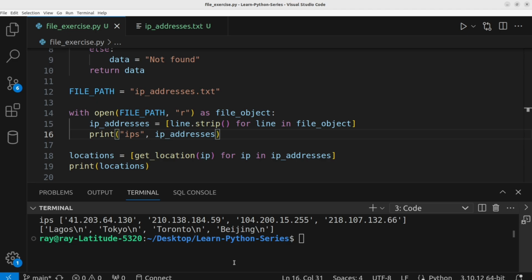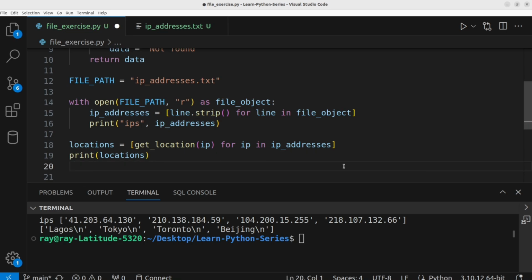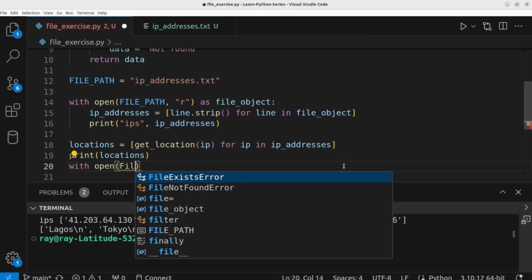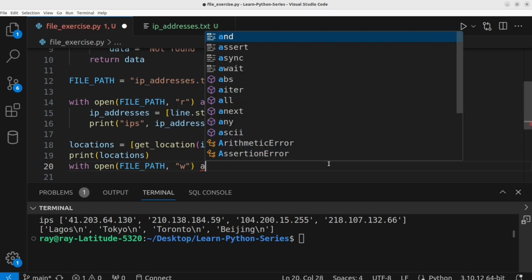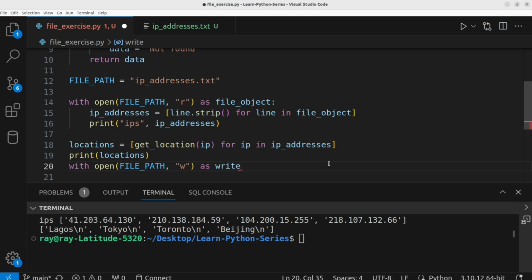The final step is to write the locations into the same file. For simplicity, we are just going to overwrite the file by using write mode. Let's open the file again with open and the file path. We need to specify the mode as write, "w", as file object.